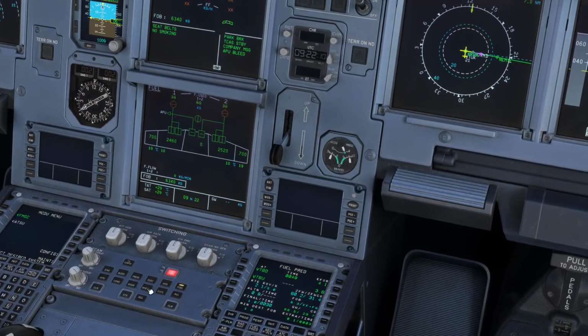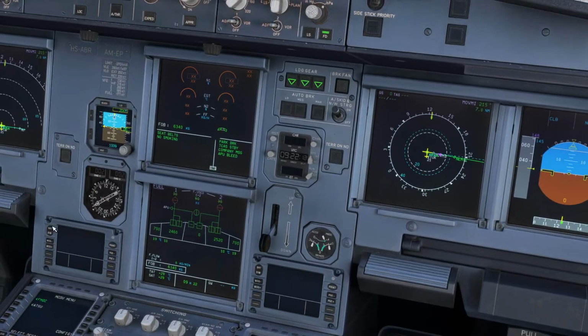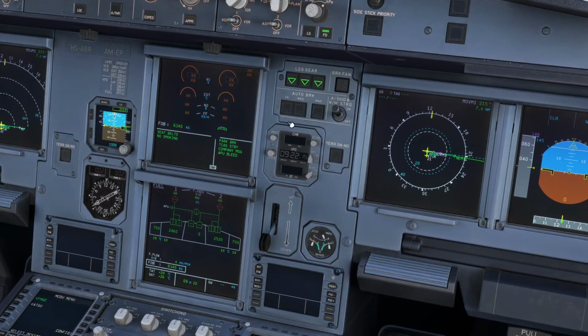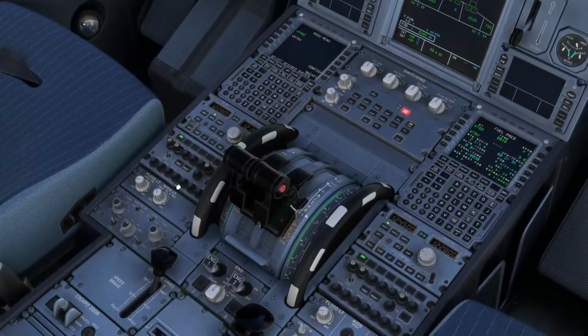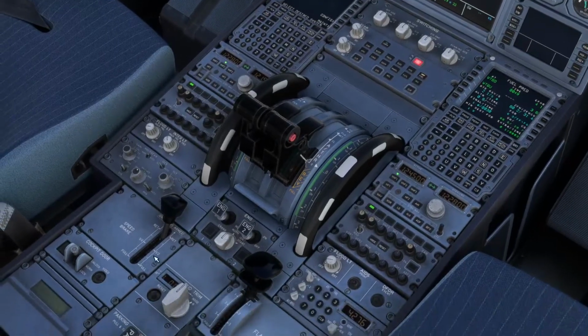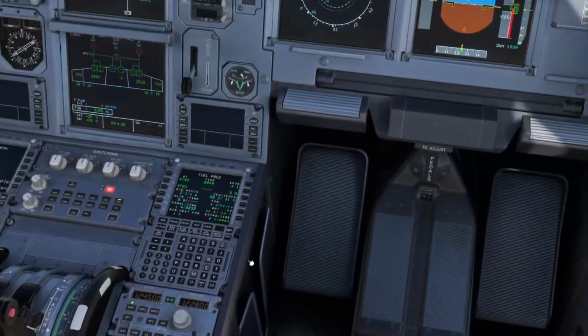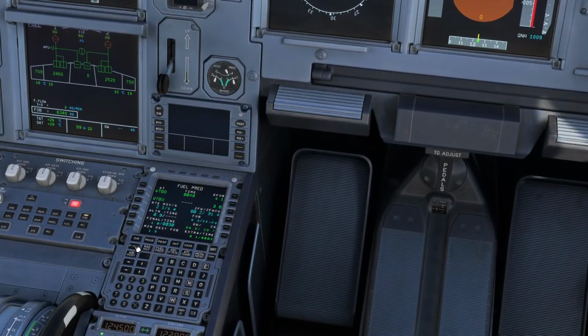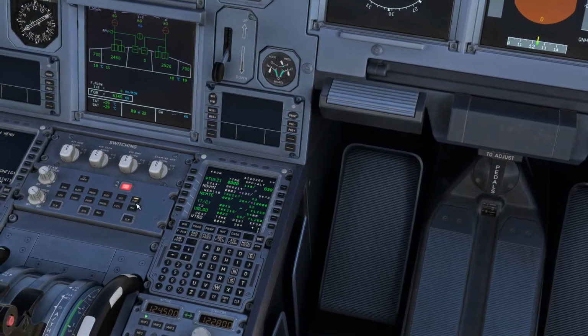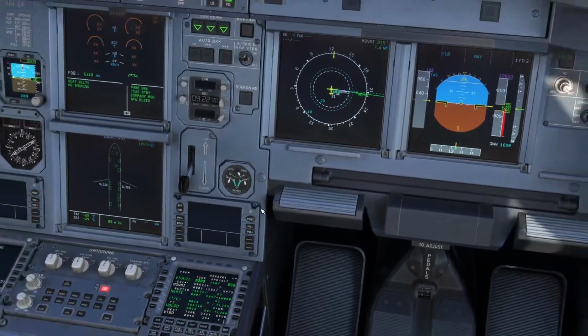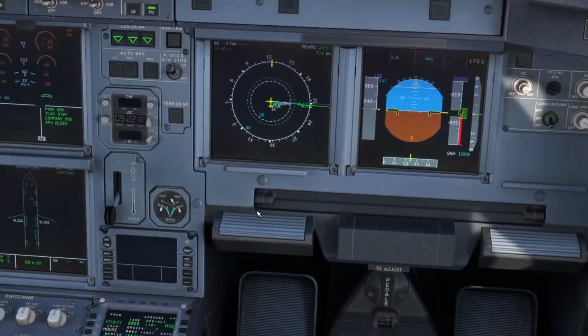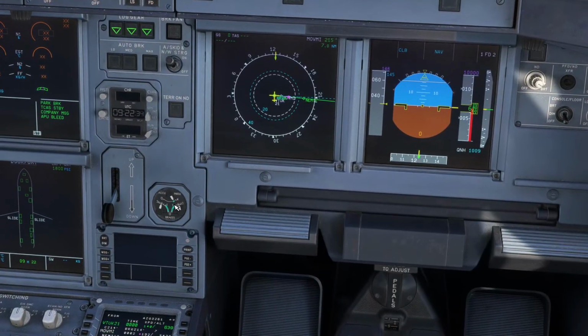Okay, now Bangkok Control, Oscar Juliet Lima Delta. Okay, that seems good. And everything is looking good over here as well. Back accumulator pressures are on the green.